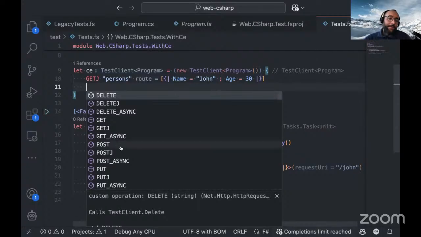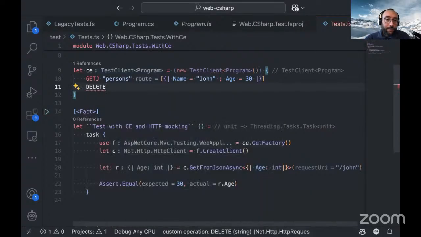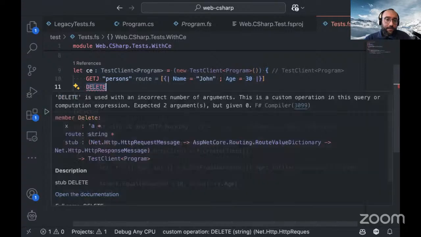Other methods instead have that route. If you see, for example, let's say delete. The X is just for the computational expression, so you can ignore it. But basically there is a route, which is a string, and then a stub.